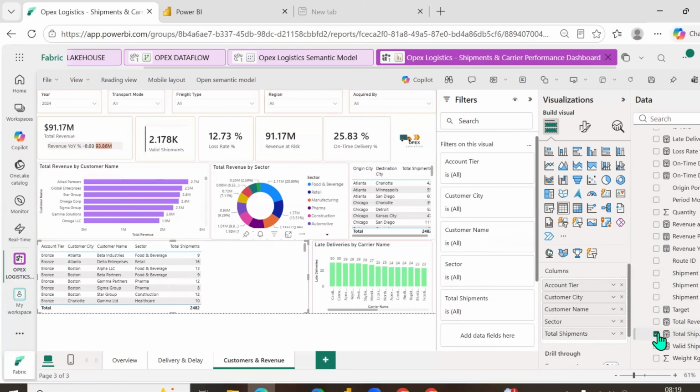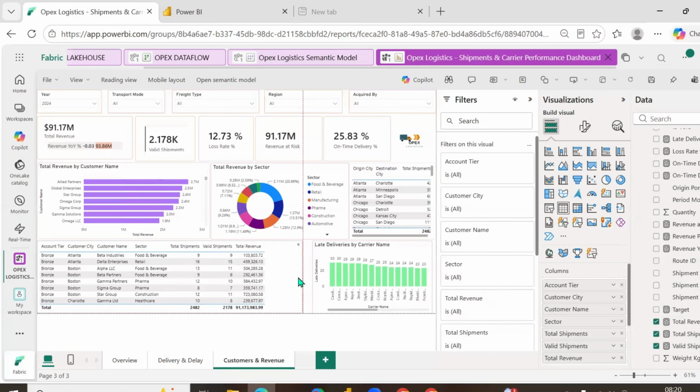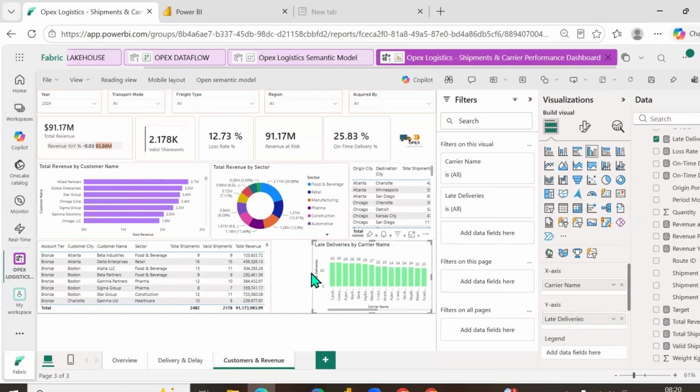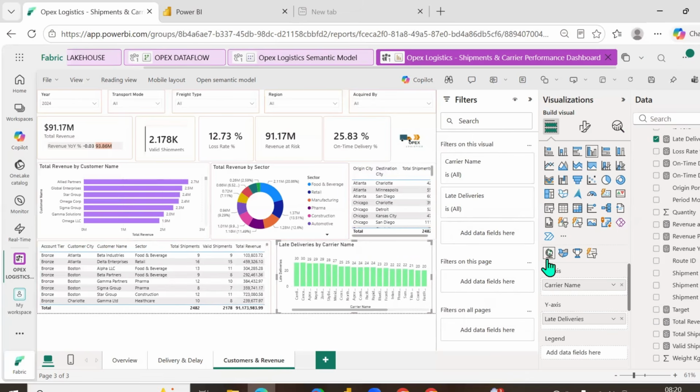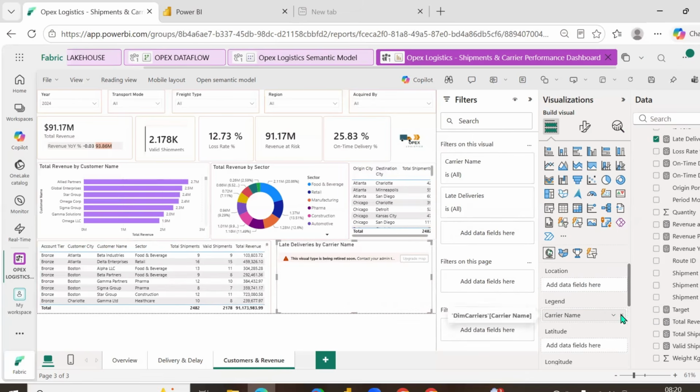Total shipments, again, valid shipments. Total revenue. So these are all we can add. Total revenue till here we can add. What is the next thing that we can add here? The same thing, whatever we have seen, origin, city and all, we can go for selecting the map.